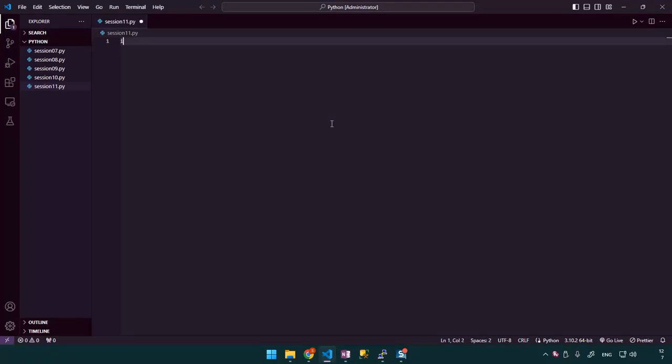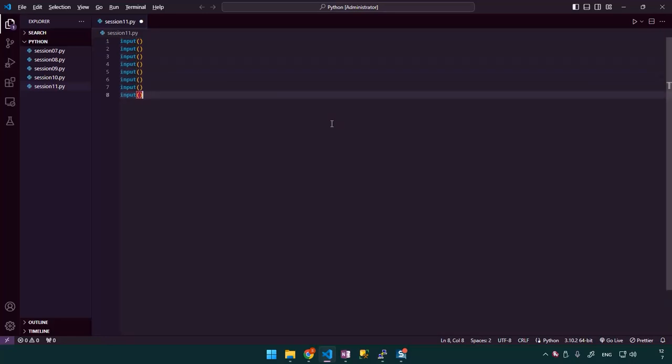I can say input, right, and do it 10 times. If you want to copy a line, hold Shift, Alt, and the arrow keys down and up, and that makes it copy. Okay, so that's one way to do it. Obviously, this is very, very wrong from the software engineering perspective.